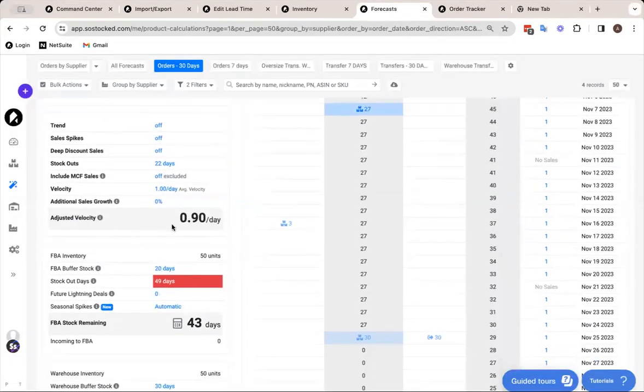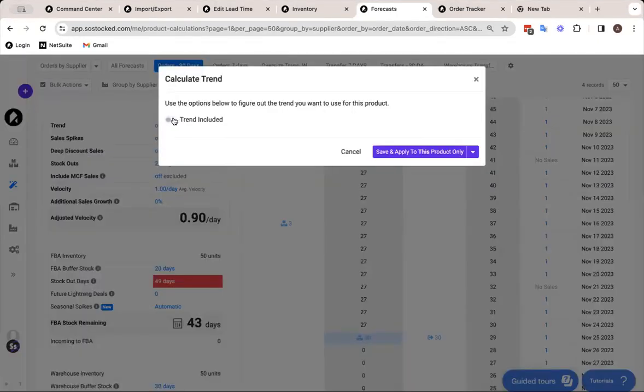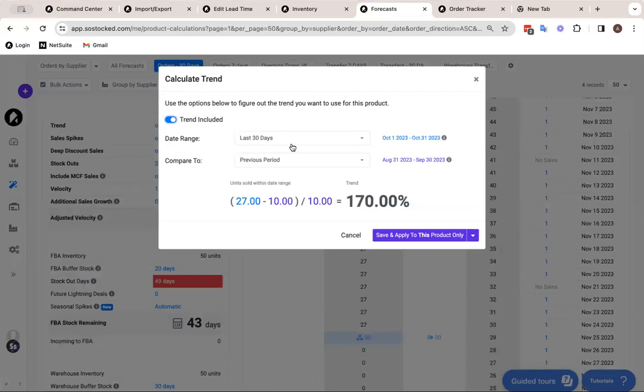All right, and then we have some more tools over here. We have a trend tool. If you toggle this on, now you can see a trend on how this product is behaving compared to the previous period. You can choose the periods here. And this gives you a snapshot on how it is doing. If you want to apply this percentage on top of the current velocity, you can. Just need to click Save and Apply.